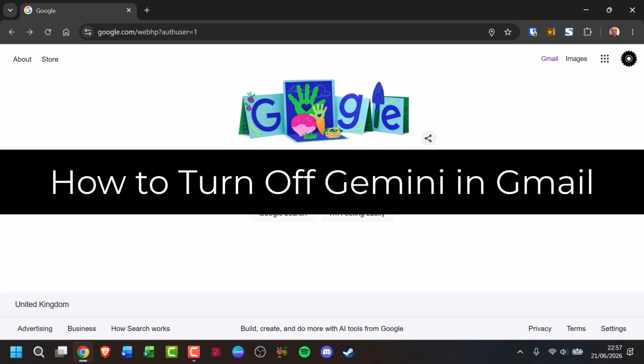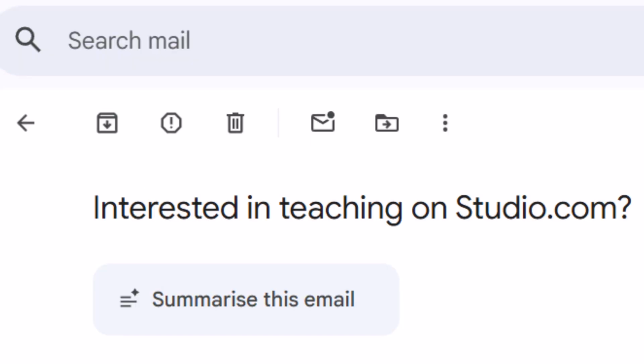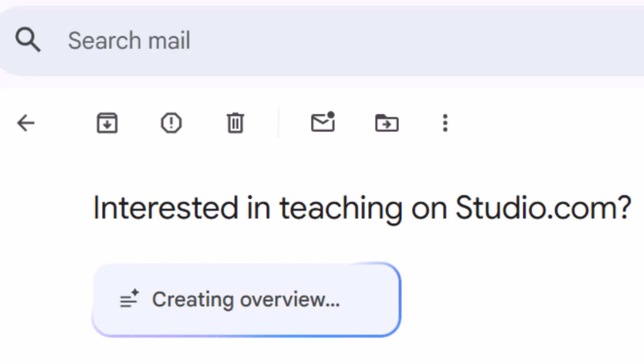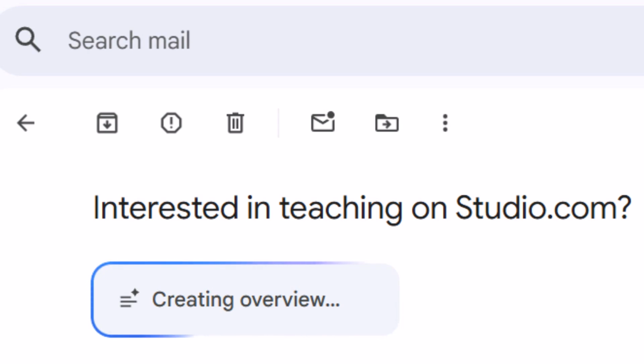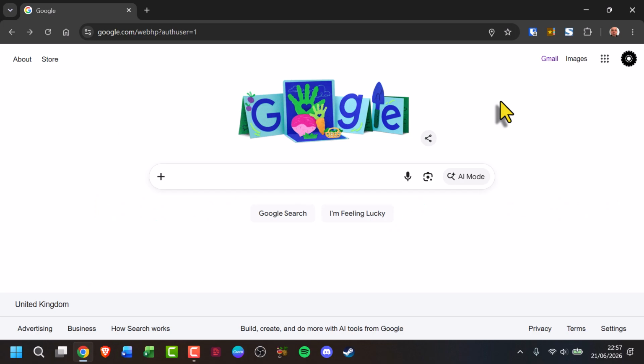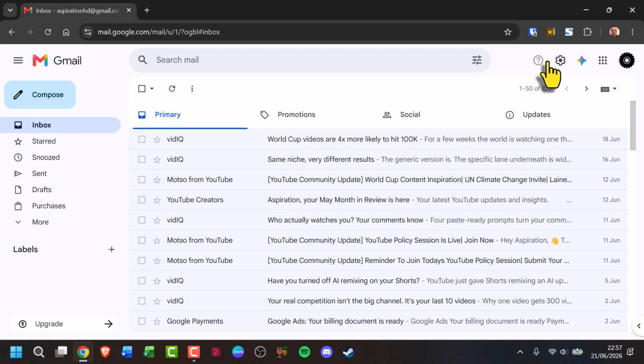How to turn off Gemini in Gmail. If Gemini has started appearing in Gmail and you'd rather switch it off, here's how to do it. First, open Gmail in your web browser and sign into the account where you're seeing the Gemini features.